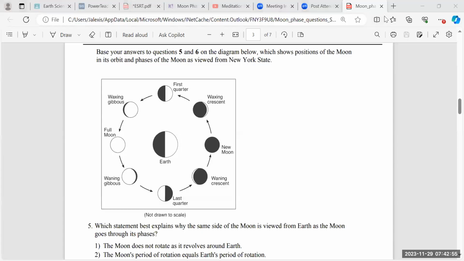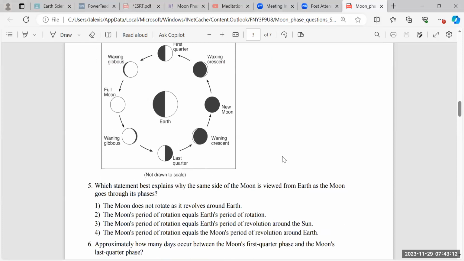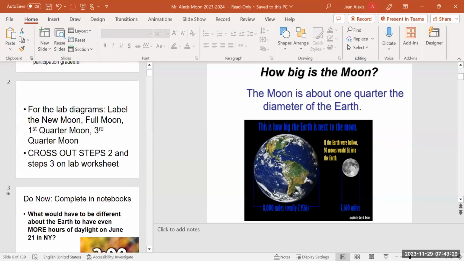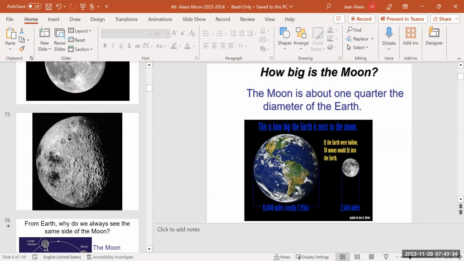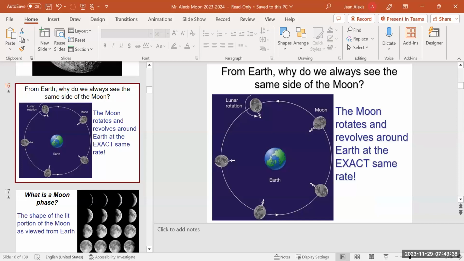All right, so number 5. Base your answers to questions 5 and 6 on the diagram below, which shows positions of the moon in its orbit and phases of the moon as viewed from New York State. It says, which statement best explains why the same side of the moon is viewed from Earth as the moon goes through its phases? When we take a look at our notes, this is just a memorization question that you did need to know. The reason why we see the same side of the moon is because the moon rotates and revolves around Earth at the exact same rate. That's the key thing right here.